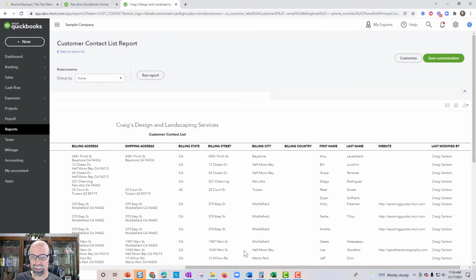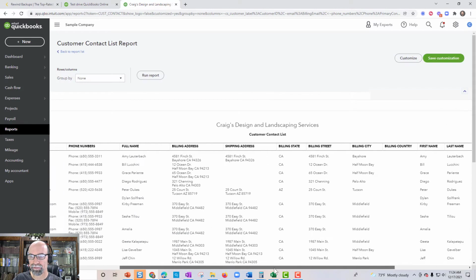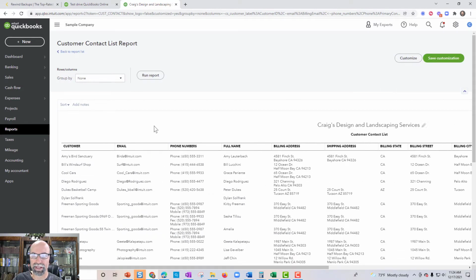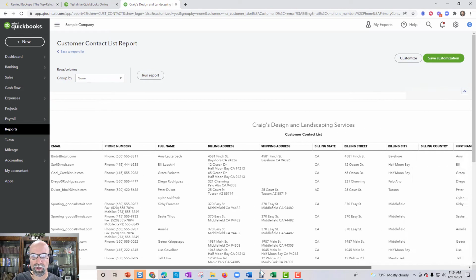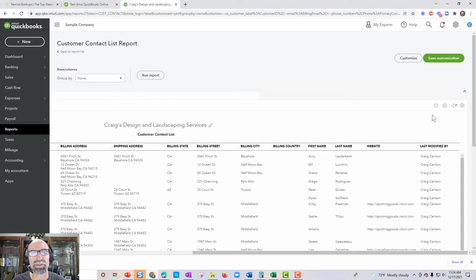And then from here, it's just a matter of looking for the export button. Sometimes it's hard to see. If you're over here, you're like, where do we export this? You've got to scroll all the way to the right, click on the little export button, and then export to Microsoft Excel. You also may have Google Sheets. If you're using QuickBooks Online Advanced, you'll have a Google Sheets tab as well.